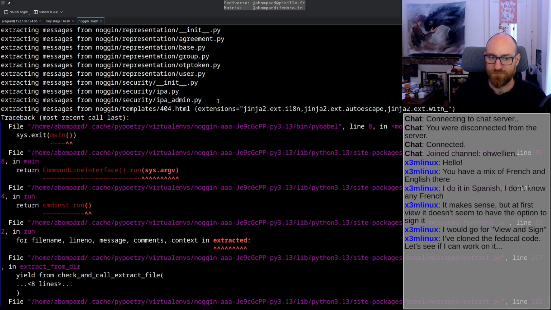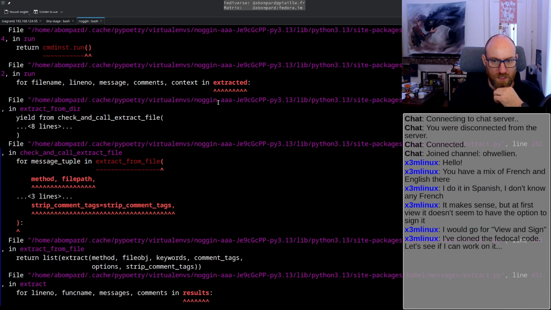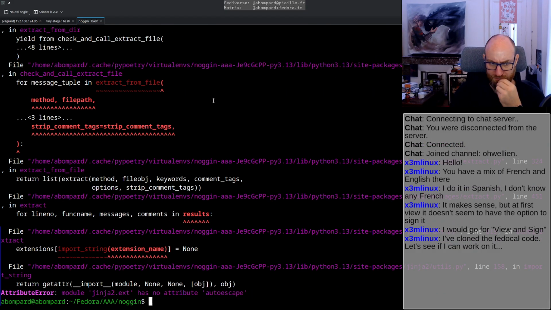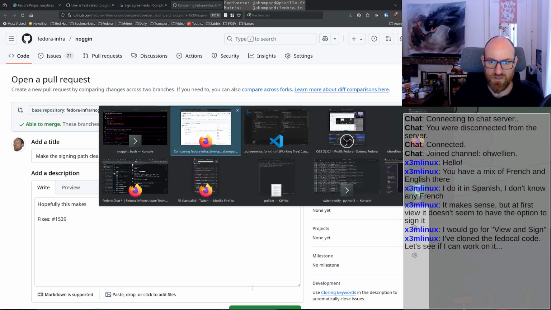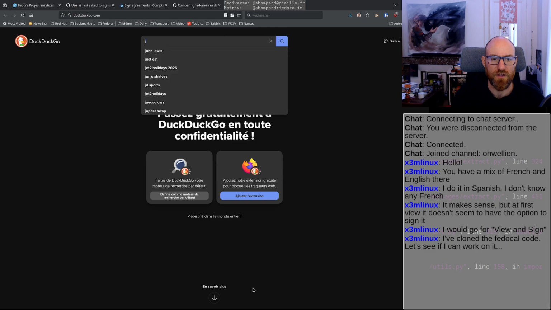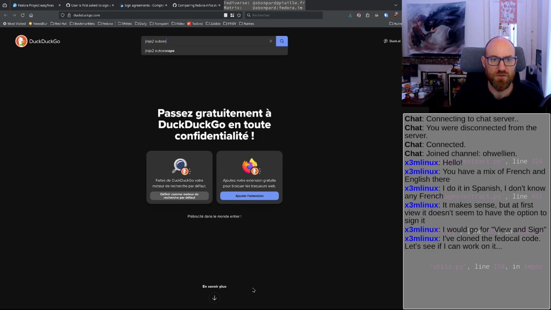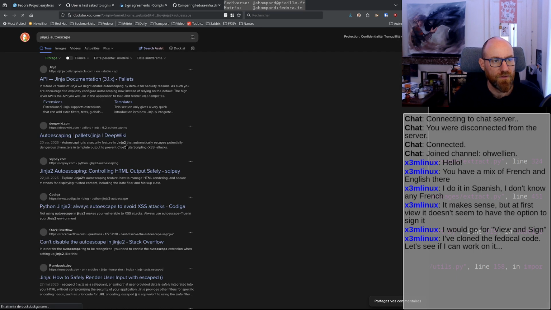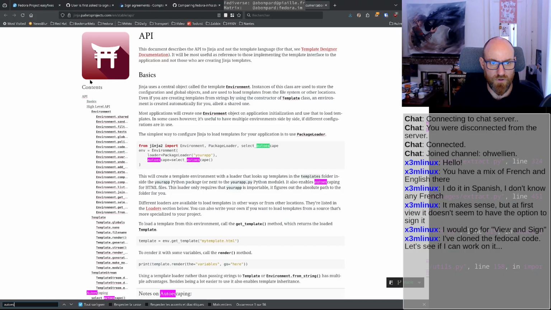Okay, so what's going on here? PyBabel. What is this? Import string... jinja2.ext has no attribute autoescape. Okay, did this change? Jinja2 autoescape. Is that an extension now that I need to install? Is that something that I need to autoescape?